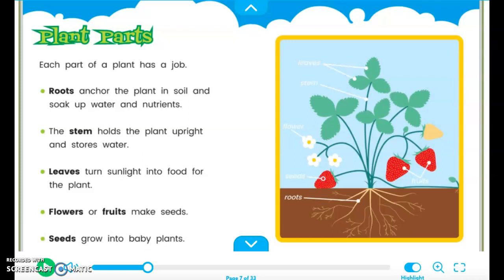So we're going to talk more about the different parts of the plant in more detail for the next few days. But here's just an overview. So we have the roots, the stem, the leaves, the flower or fruit, and then the seeds. And so in this picture you can see where they are. So these green things are the leaves. This long green thing is a stem. We have a flower right here and some seeds, and then the roots. Leaves, stem, flower, seeds, fruits, roots.